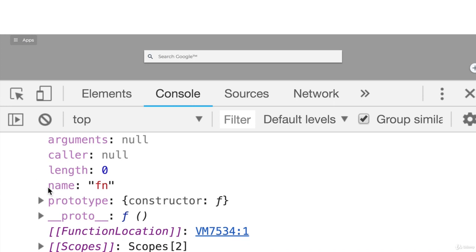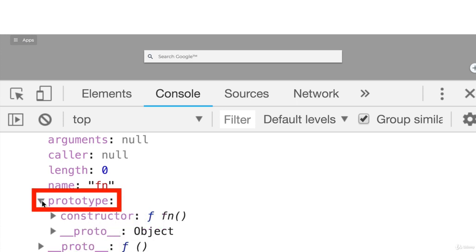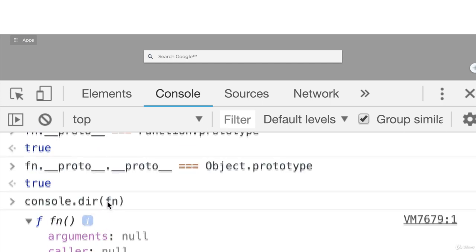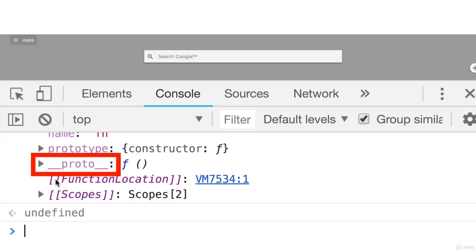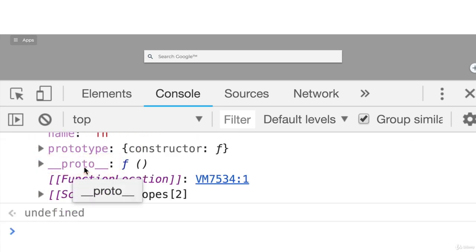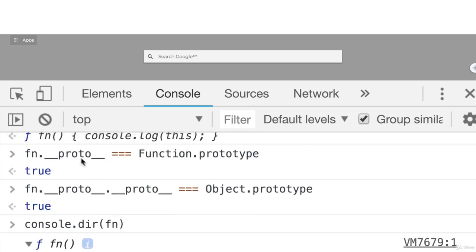Let me expand it. Here you will see, for example, a property called name. It is the name of the function. And here is the interesting part. Here you see two properties, prototype and __proto__. The property prototype contains the constructor function that is used for creation of the instances of this fn function. It also contains methods that will be available for each instance of this function. And __proto__ points to its prototype. In this case, it is Function.prototype. And we have checked this here.